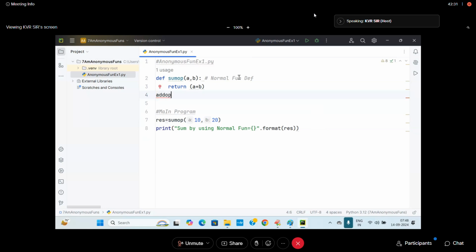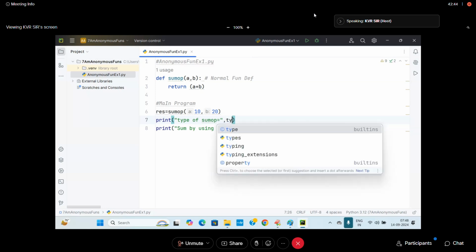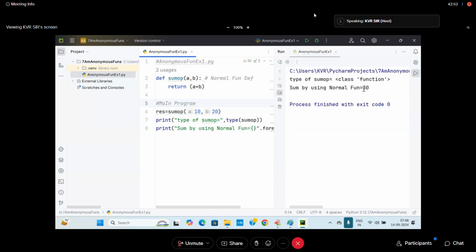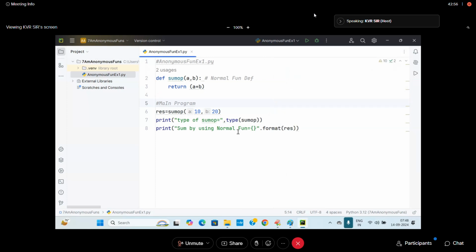ADDOP is equal to, and one more thing I want to show you students, which I already showed you at the beginning of the sessions: print of type of sum_op. What is the type of sum_op here? Function. I already told you it is a function. That's why I'm using it as a function call, correct?